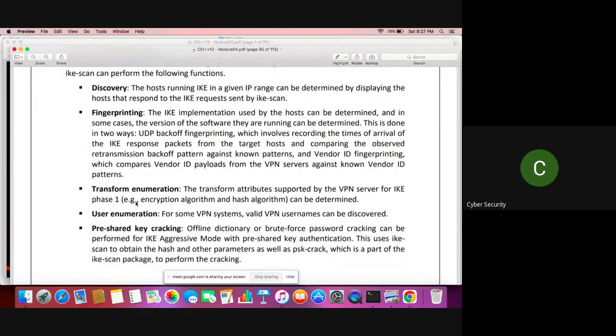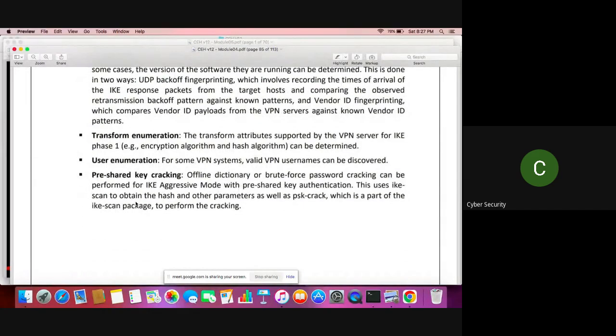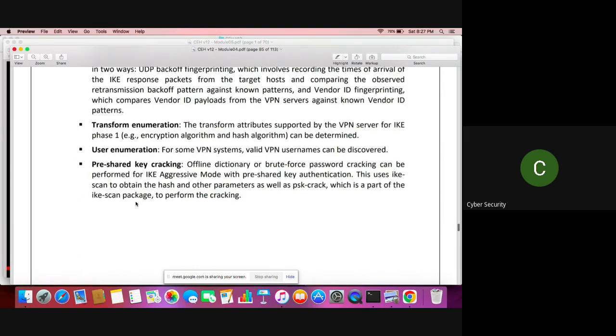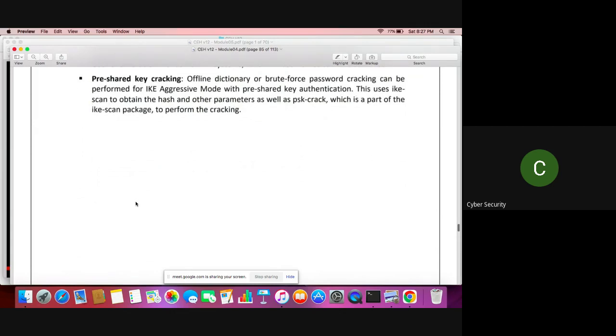Fingerprinting: the IKE implementation used by the host can be determined, and in some cases, the version of the software they are running can be determined. This is done in two ways: UDP backoff fingerprinting, which involves recording the times of arrival of the IKE response packets from the target host and comparing the observed retransmission backoff pattern against known patterns, and vendor ID fingerprinting. It can also be used to perform transform enumeration, user enumeration, and pre-shared key cracking, either through offline dictionary or brute force attacks.